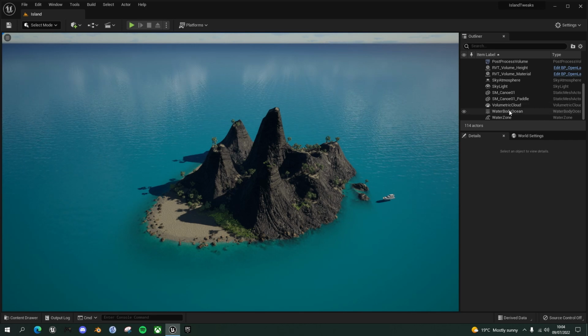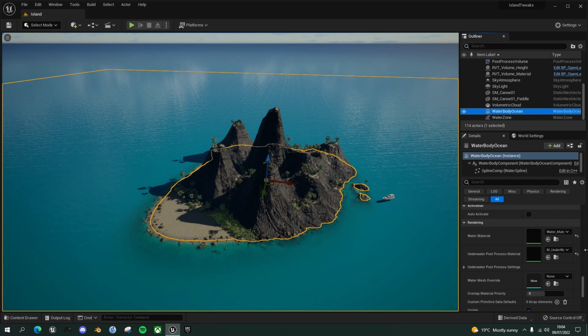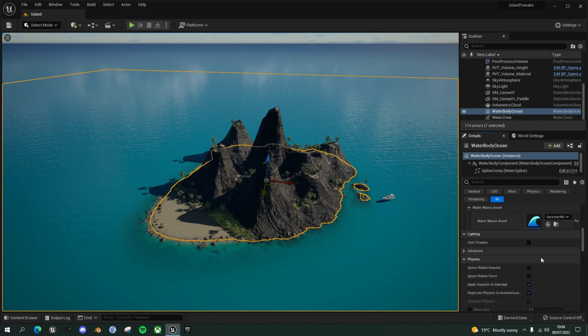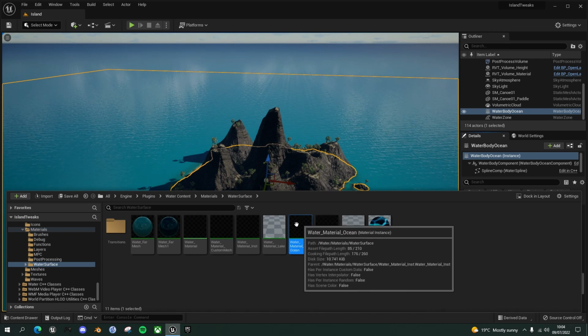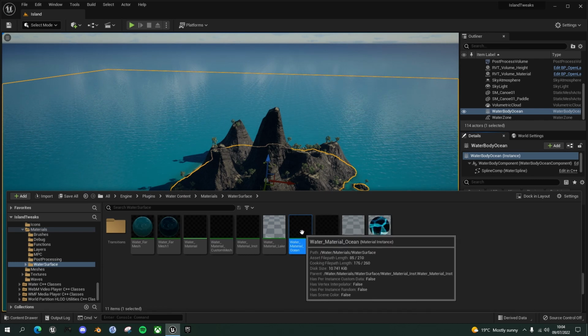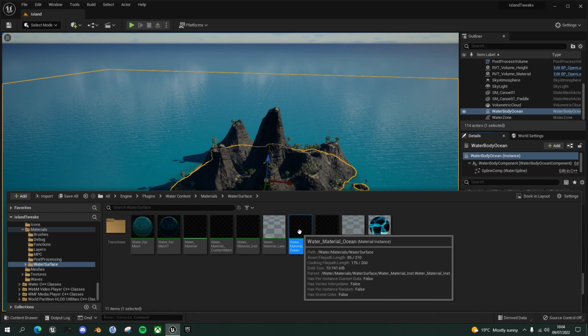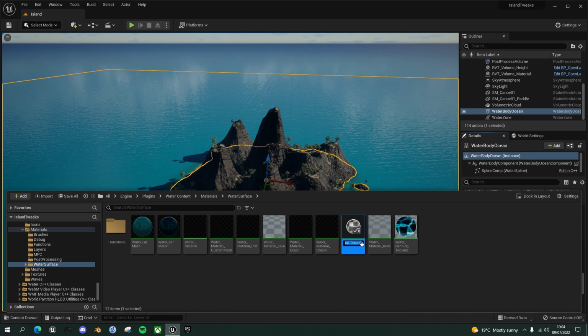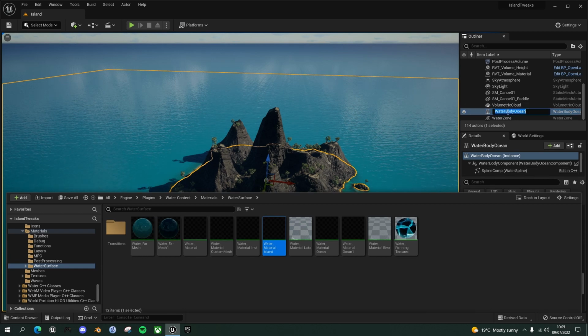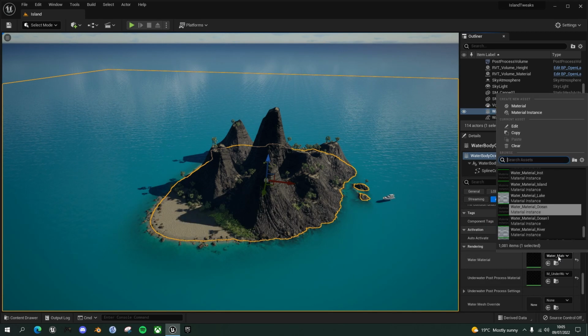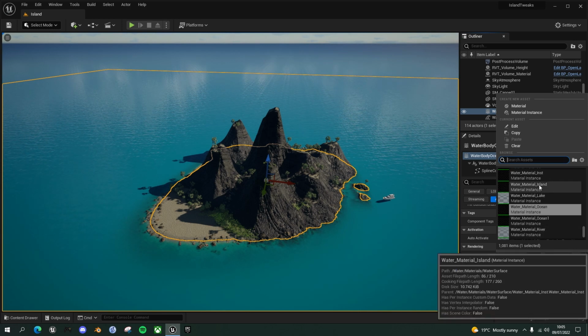So let's pick our water body ocean and go down. In the details panel, scroll down until you find the water material, and then browse to it. It's this water material ocean. I don't want to change this one because this is in the plugin and it'll affect future projects. So let's duplicate it, select it, do Control D, and let's call it water material island, and do Control Shift S to save it. Then go back to our water body, and in the materials here, select the water material island.